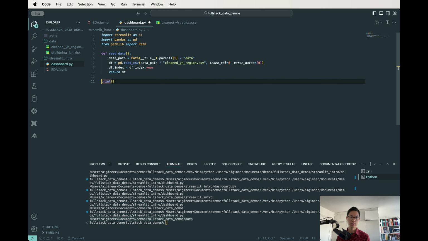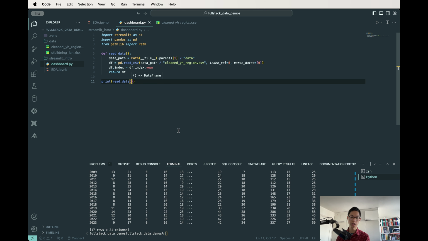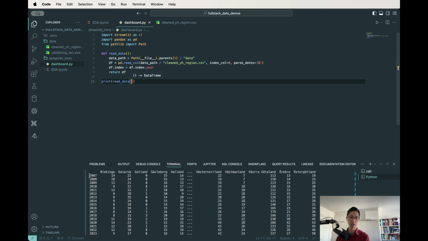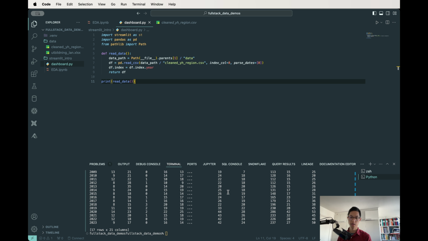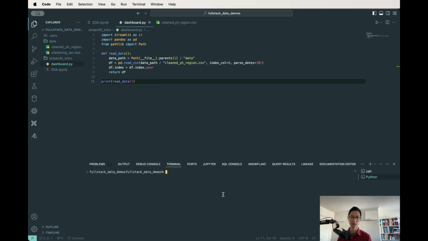So if I do read data now, like this, and run this one, we see that we get the data frame printed out. So we get precisely what you had in the Jupyter Notebook before. So in a Python script, you have to know how to work with paths and pathlib in order to control it. Otherwise, it will be very difficult.